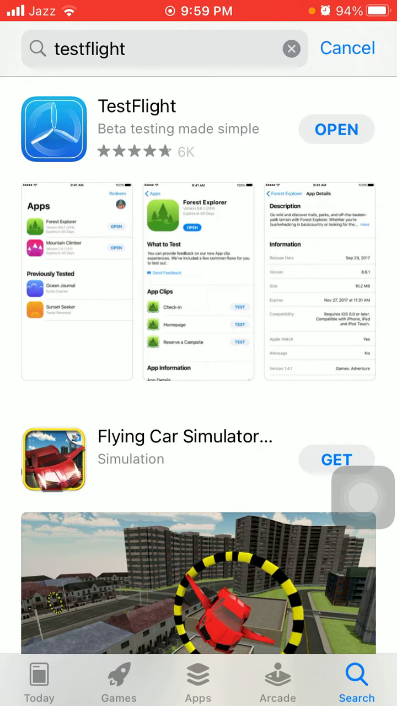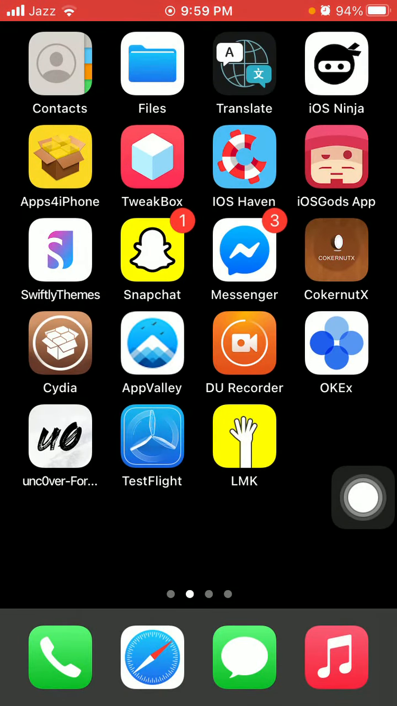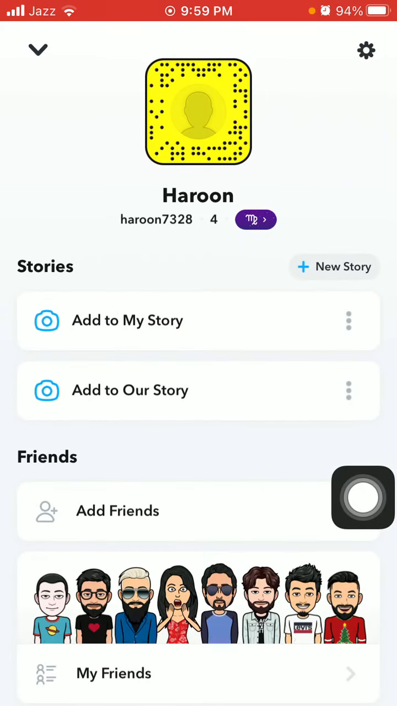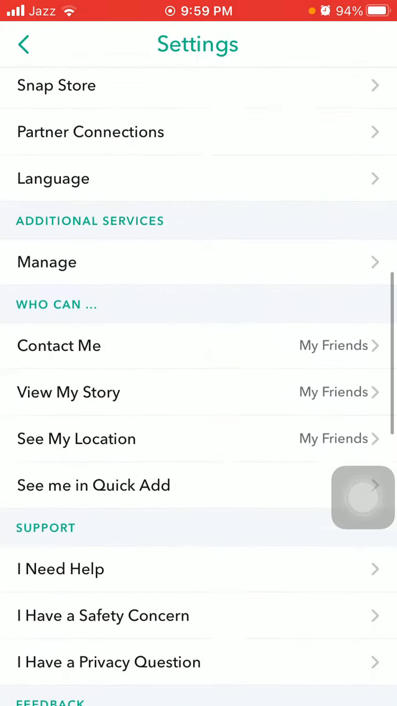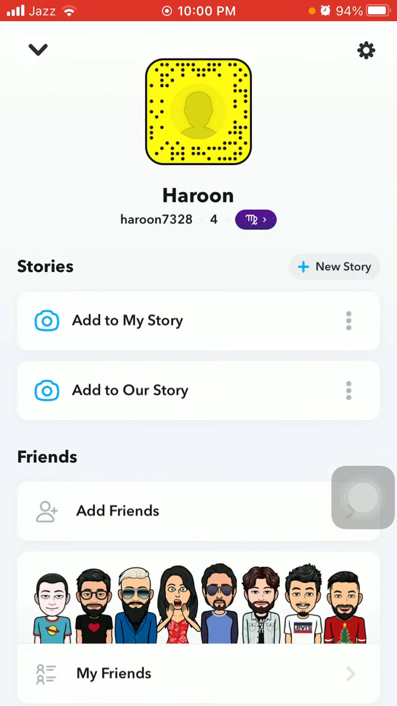I already downloaded it. So now after downloading, go back to Snapchat, tap on your profile icon, tap on settings. Now scroll down, here you get an option, join beta version of Snapchat. Tap to get the beta version, and it will take around 24 hours to activate. After the beta version is activated, you will get this feature in your Snapchat.